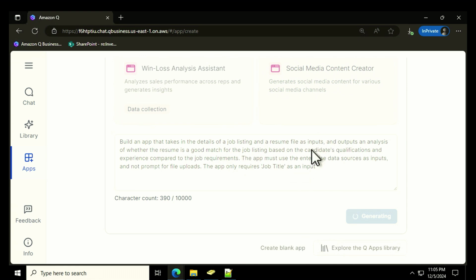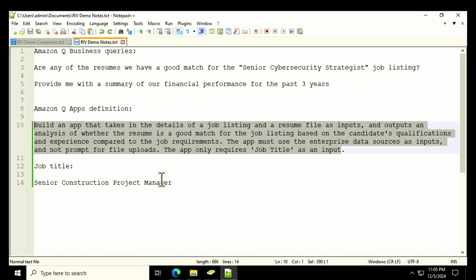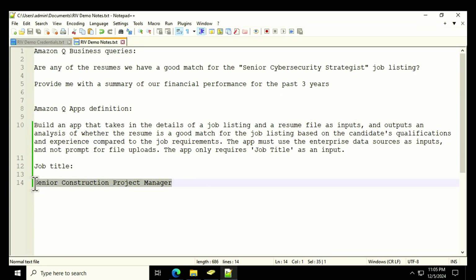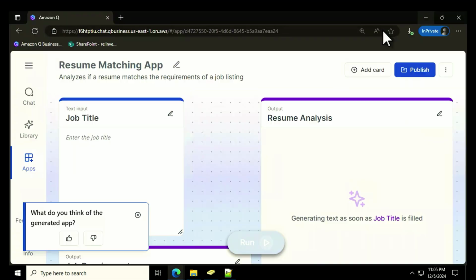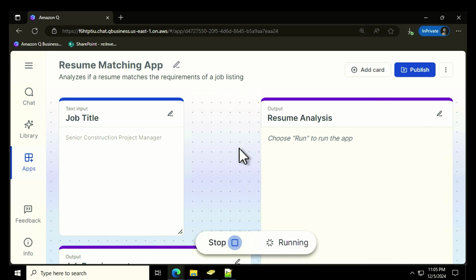Will only take a few seconds. And hopefully at the end, we're going to end up with an app that we just have to enter a job title into, and then Q Business will go ahead and do the hard work for us. So here we go. Here's my input, job title. We're going to search for this role. It's another one we're hiring for. It's a senior construction project manager. Paste that in and click Run.